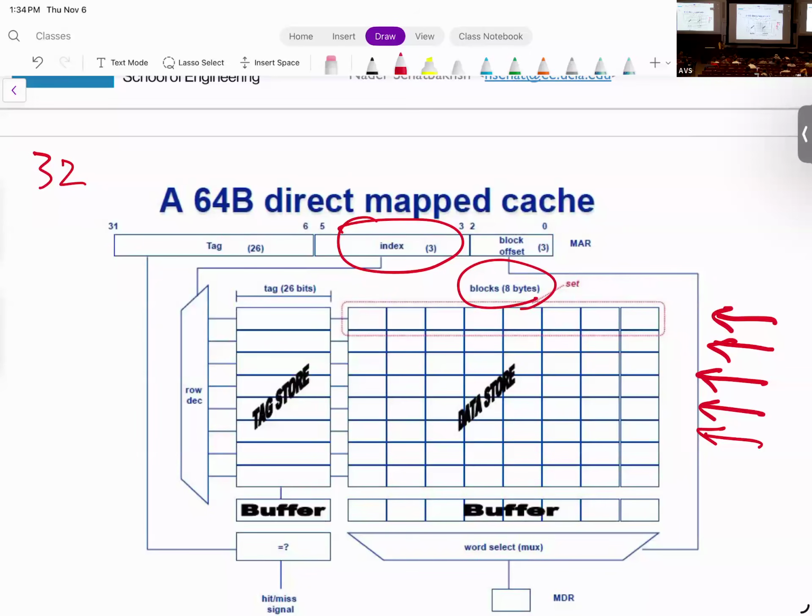What does that mean is that if I still want to have a byte level granularity, I need to be able to select which of these columns I need to pick, okay? So since I have 8, log 2 of that, I need 3 bits of a block size as well, okay? So this would be a structure of my cache. Each row now is not just 1 byte, it is 8 bytes, okay? And I have 8 of these rows. That means that the total size of my cache is 64 bytes, okay?